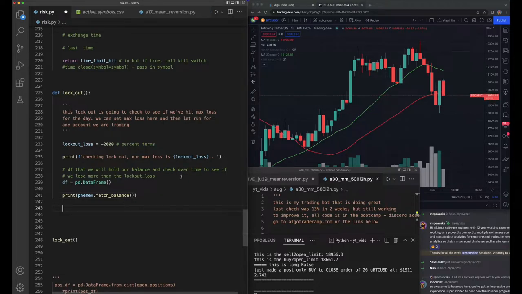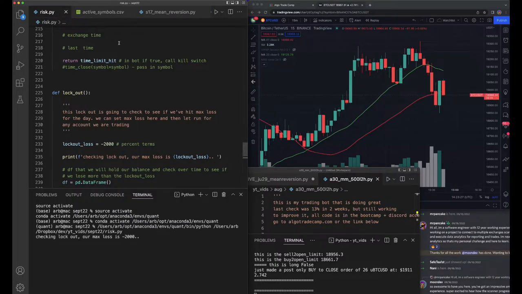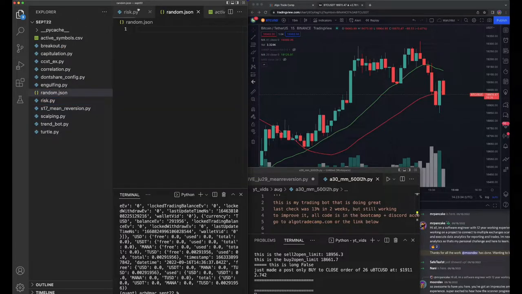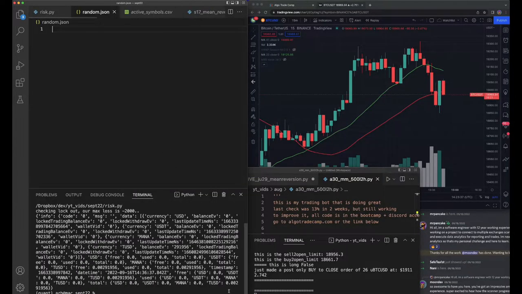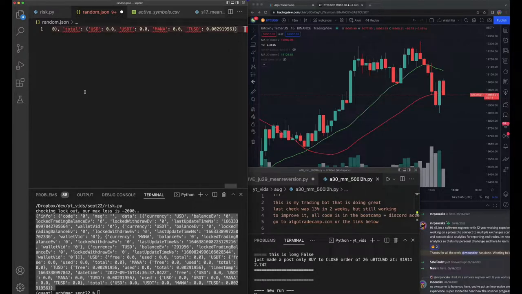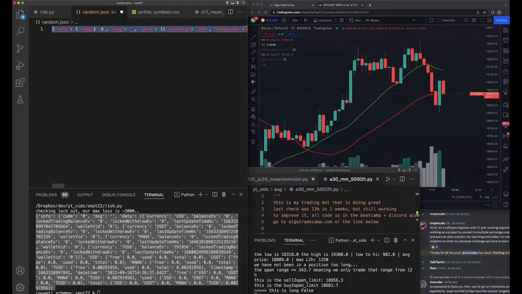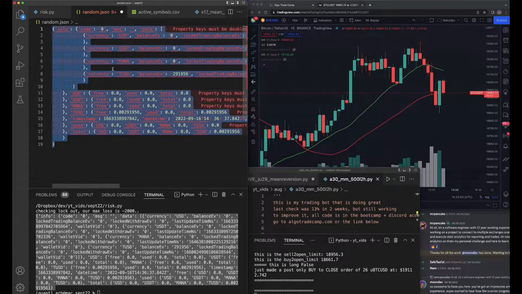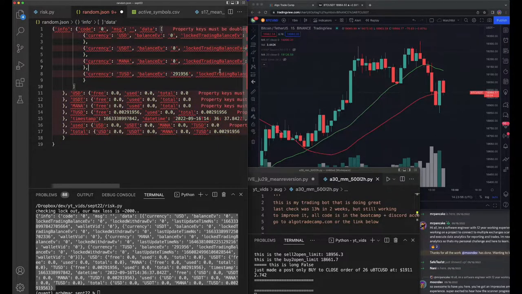So let's print our balance and see what we can do there. Let's go ahead and make a random JSON file, random.json. And in this file, I'm actually going to put all of this information because I want to see what our balance is. Now, of course, I'm just using a test account, so the balance isn't really going to make sense for my 2000 max loss. I think that's going to be more than the balance, but let's go ahead and see how we can tap into this and figure out what our balance is.